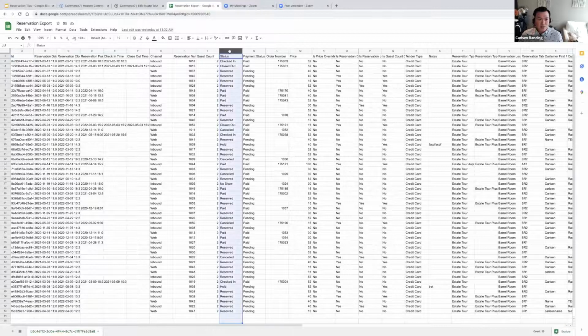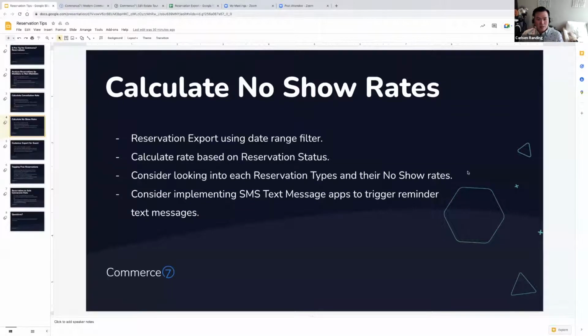So you can see that column J here is the status. We see some that are reserved, closed out, canceled, checked in, and we have some no-shows. So you would sort this column in Excel and calculate how many no-shows are canceled based on this export. For no-shows, there is another consideration that the customer may have just forgotten about the reservation that they made. One way to combat that would be to consider implementing SMS text messages.